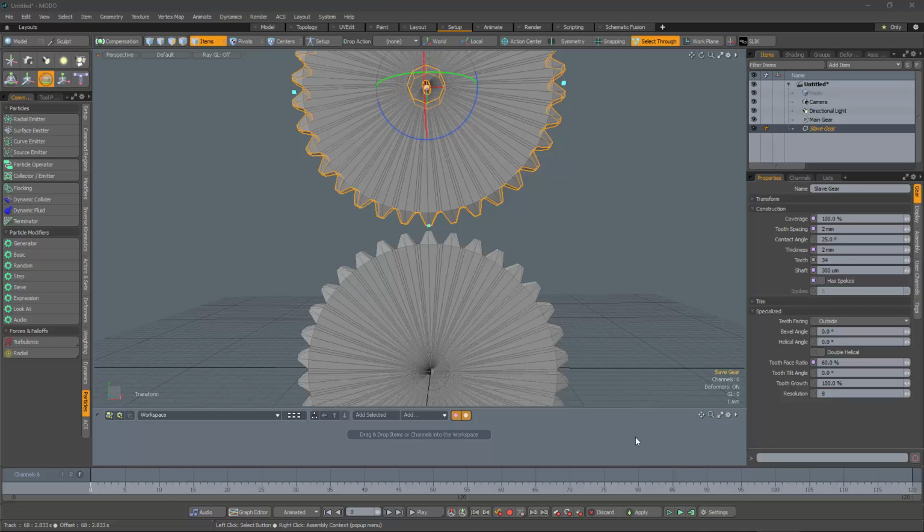So what is the angle that we need to rotate the slave gear by in order to match the teeth up? Well, the angle between the teeth is going to be 360 degrees divided by the number of teeth. And we want to move by half that distance. So the amount we want to rotate the slave gear by is 180 degrees divided by the number of teeth. This will require some rigging.